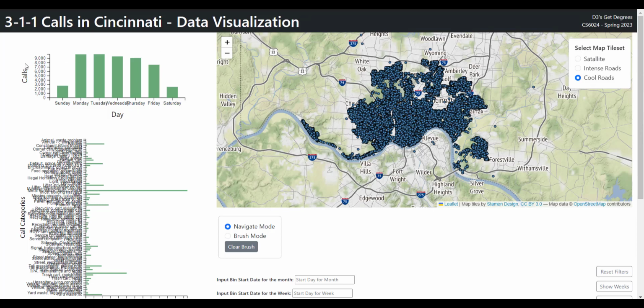I'm Manish. I'm from the group D3 Get Degrees. I belong to the group with Scott, Allison, Caleb, and me. We generated this visualization for the 311 calls in Cincinnati as part of our Group 2 project.